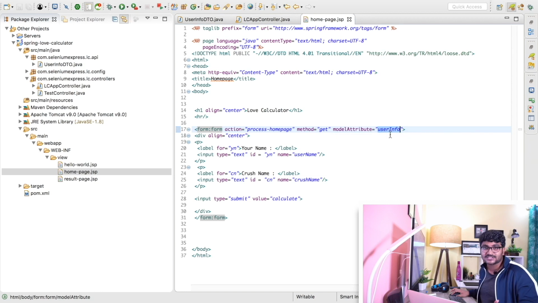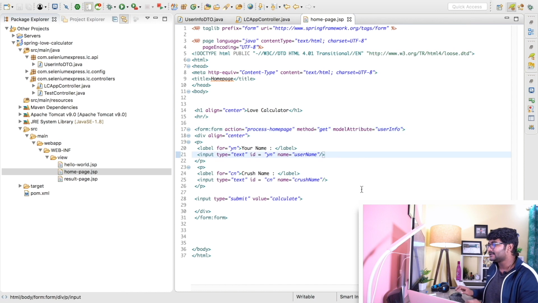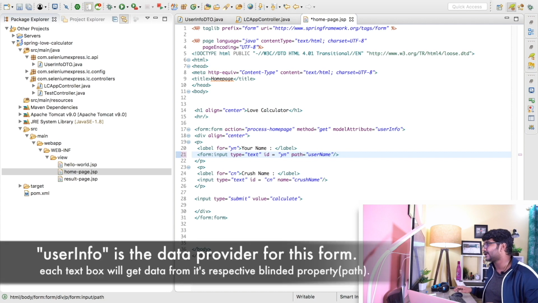In order to fetch the property, the formula is the same. In order to fetch the value from the property, again we need to use the form tag. So instead of the normal input here in line number 21, I'm going to say form colon input. Form colon input is a Spring MVC tag, and here instead of name, I'm going to use something called path. I'm going to change all the name to path. This path is going to help us bind the property.